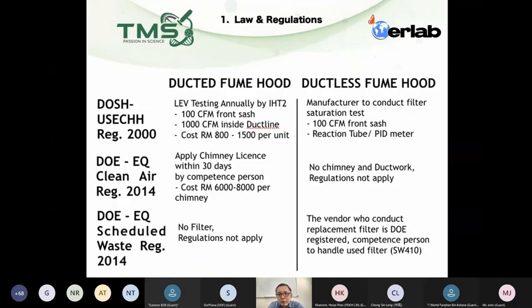The first one, of course, is the regulations. This will be a very basic introduction. If you want more of this information, of course, you can talk to your CHRA and also your hygiene technician, right? So I'm comparing the ducted fume hood and ductless fume hood so that you can have an objective understanding of what you should consider when you go for ducted and when you go for ductless.